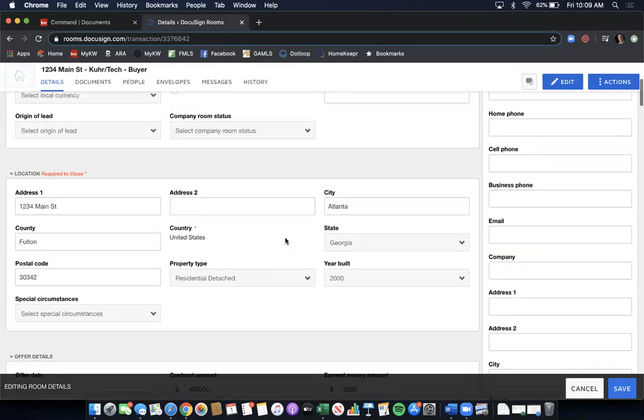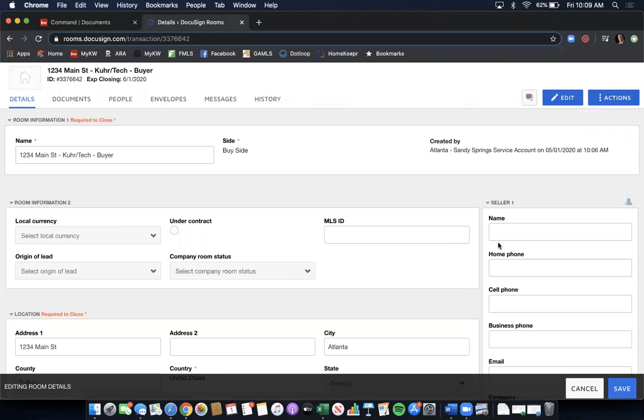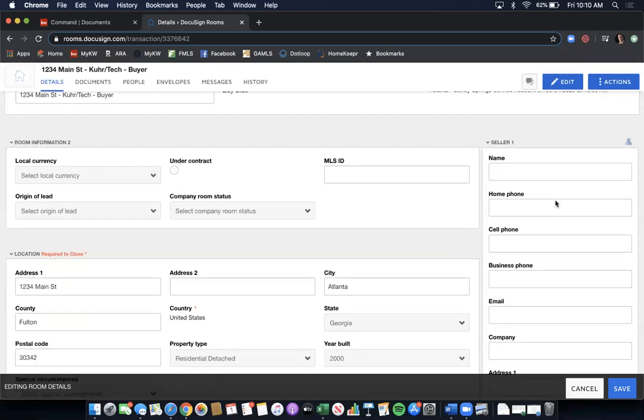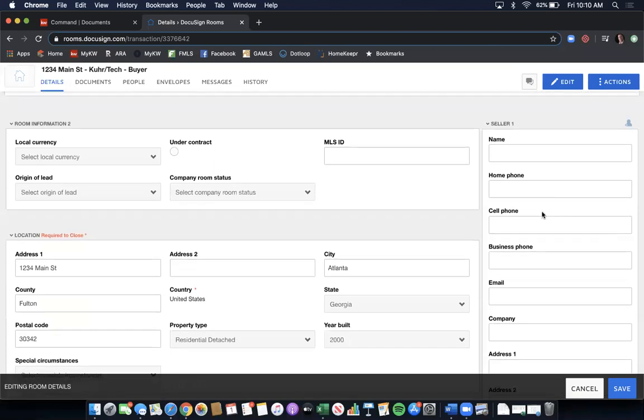Now, one thing to keep in mind is all of our client information is going to be over here on the right. So for this example, I'm representing the buyers. So you can see here, we have seller 1. So if you were going to be the listing agent, you would fill in seller 1. And it's important that you fill in the correct client side information because that will affect where that information is auto-populated into the documents as well as signing rights.